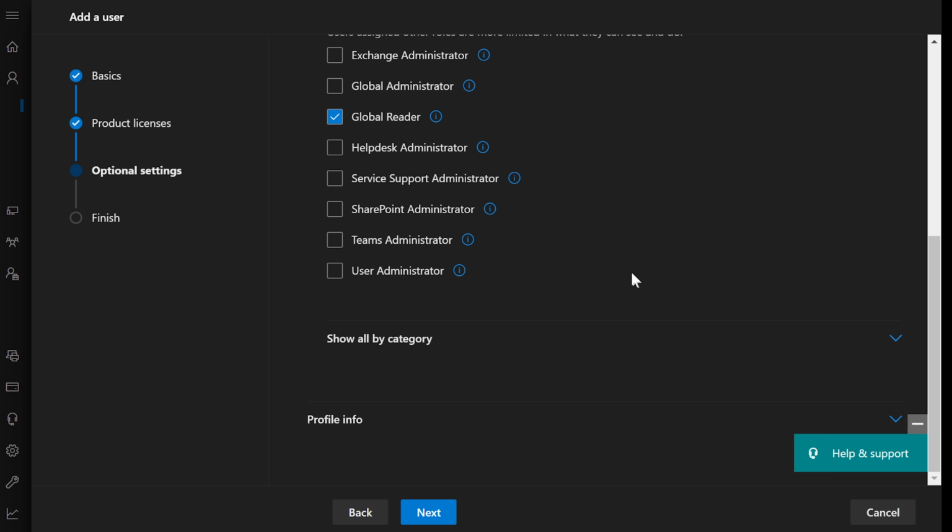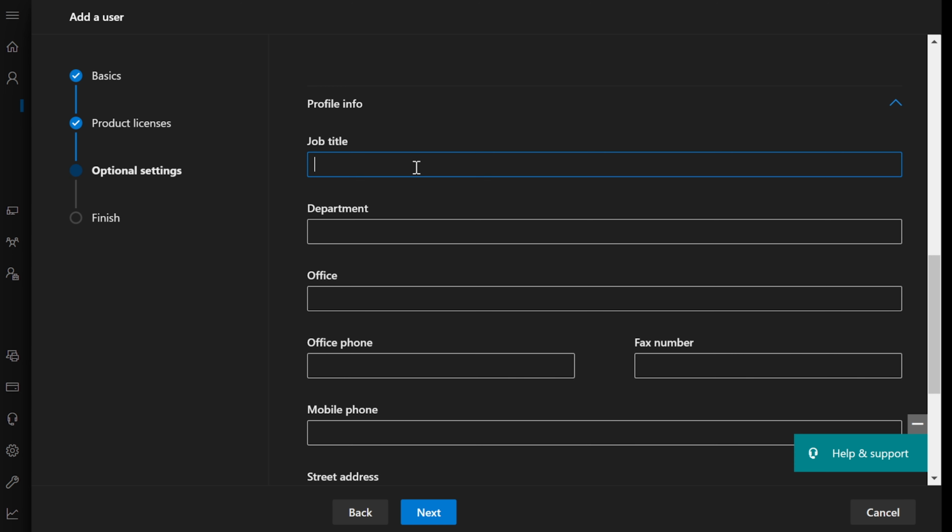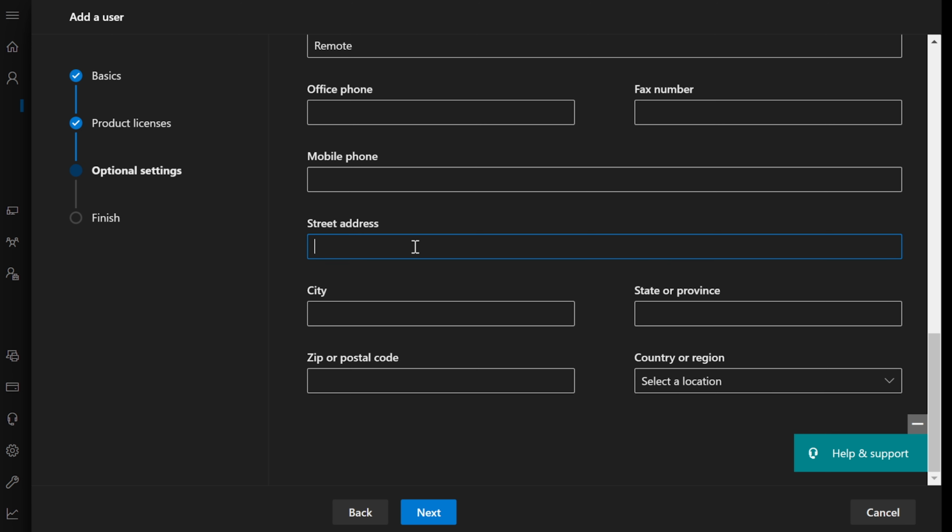All right, then we're going to go to profile info, and we're going to type in title. We're going to say help desk analyst tier 2, department help desk, and we're going to type in just remote here. We're going to pretend that she's working remote. So for office location, we're just going to leave that remote. Address, we're just going to say remote as well.